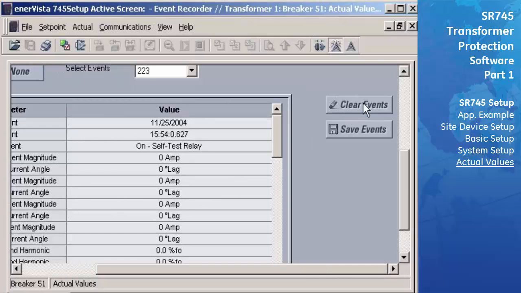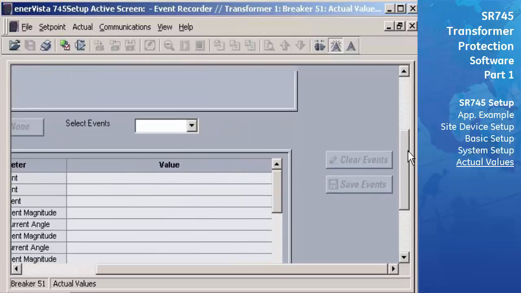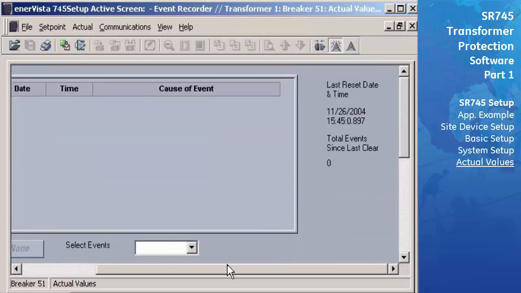You now have a permanent copy of the events and can reset or clear the events in the relay. We will do this by simply selecting the Clear Events button. When the clear is complete, no events will be listed in the event recorder.